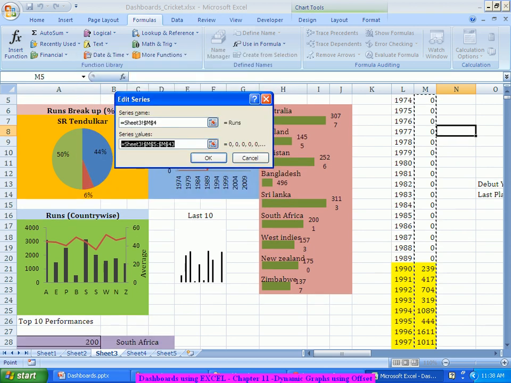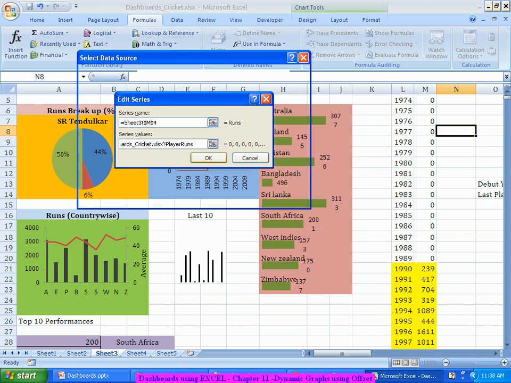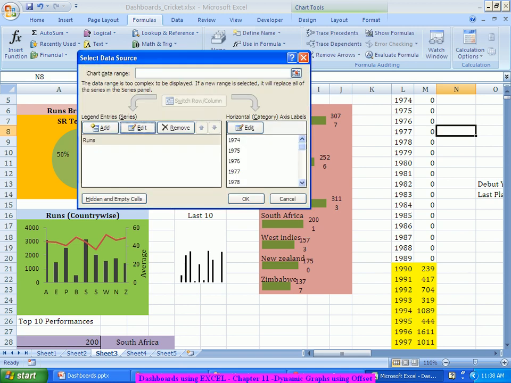This time I'll edit it. Instead of this, I'll put the file name first, dashboards underscore cricket dot xlsx. This is the name of the file, then a hyphen and the name which we have given, player runs. If I give that alias here, you see that it will take only that part.